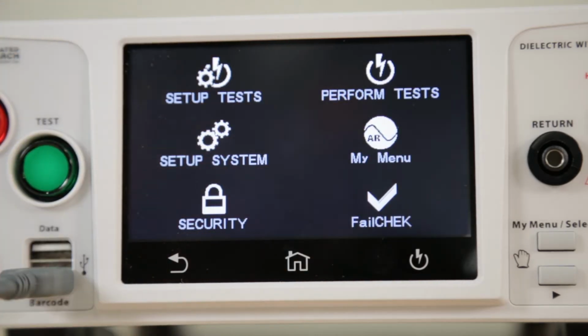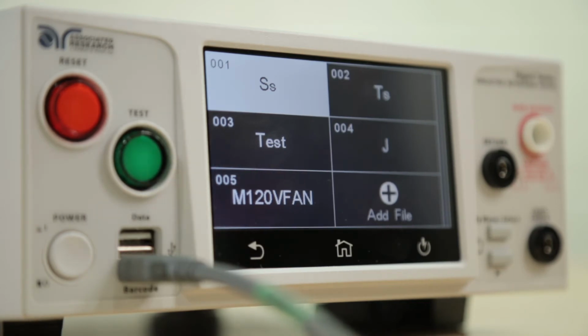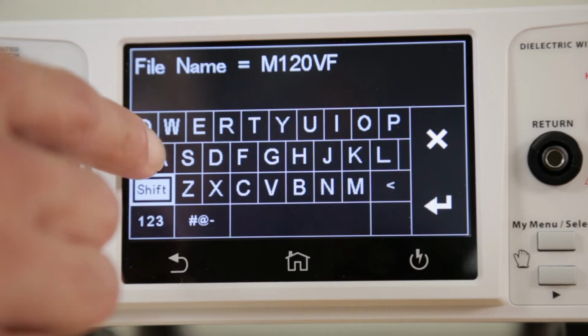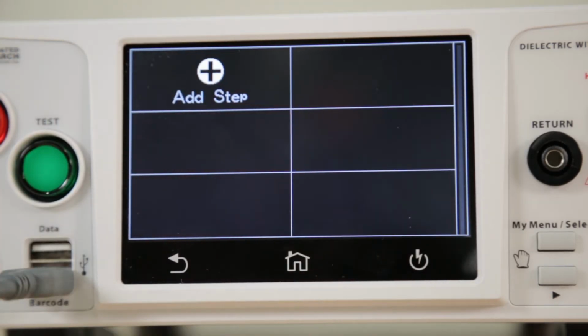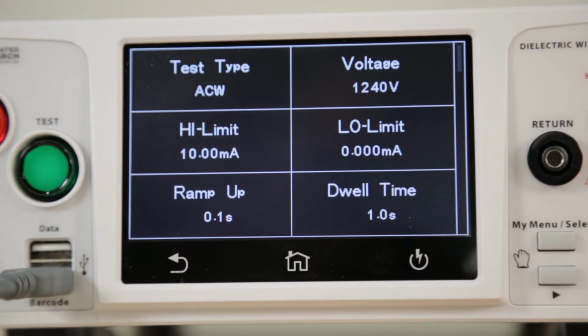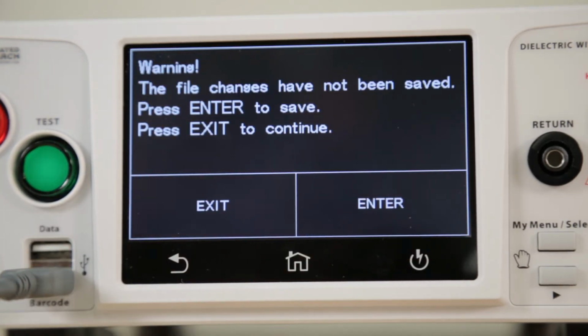Next, select Setup Test. Select Add File and choose a file name that will match exactly to the product name that will be scanned during testing of the product. Select Add Step and configure the test parameters according to testing requirement for this product. Select the Perform Test icon on the bottom of the touchscreen to go directly to the Perform Test screen.